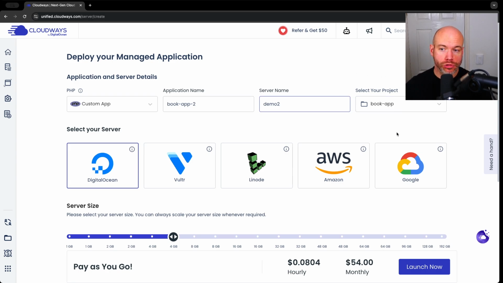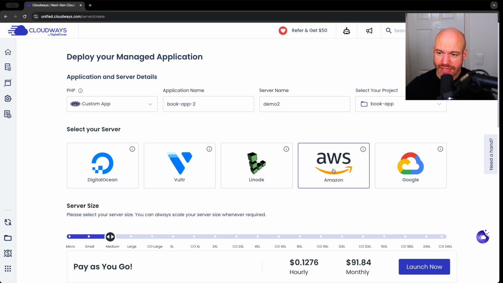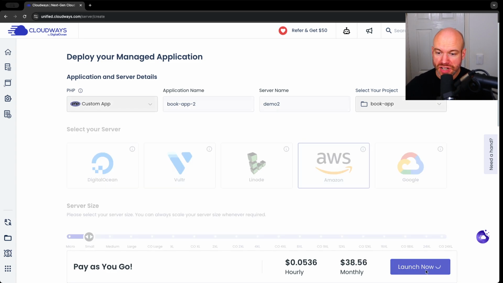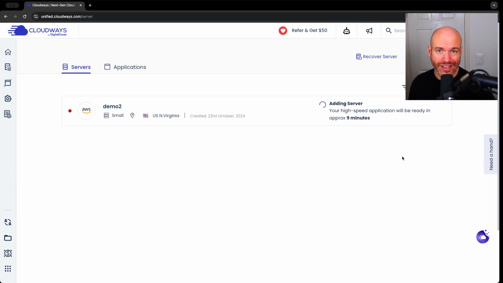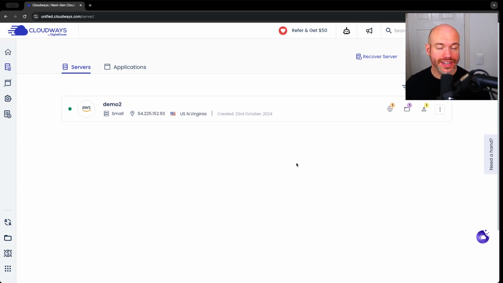For the server name, I'm going to supply demo2. And I've already got a project, which is the book-app project selected. We're going to choose AWS in this case, and I'm going to bring it down to small as the server size. Let's click Launch Now. And here we have a list of our servers. The Demo2 server on AWS is currently provisioning. Our server is now ready.